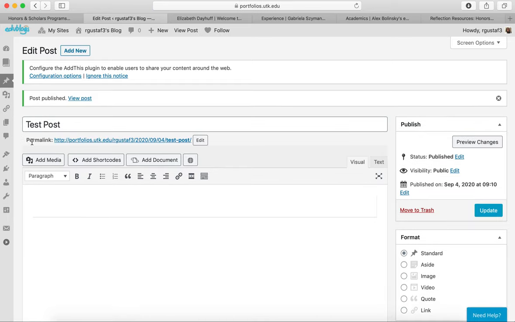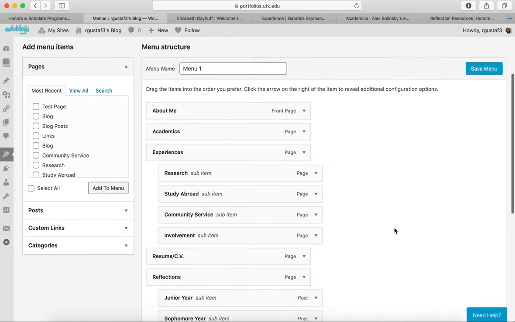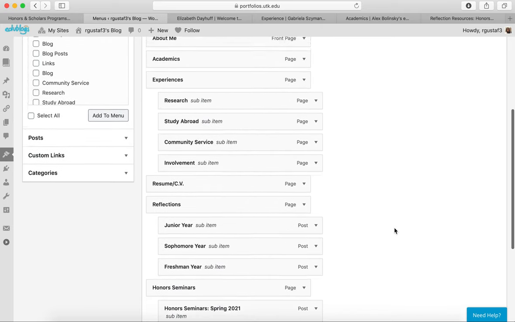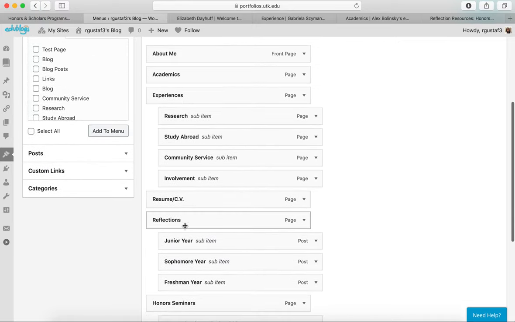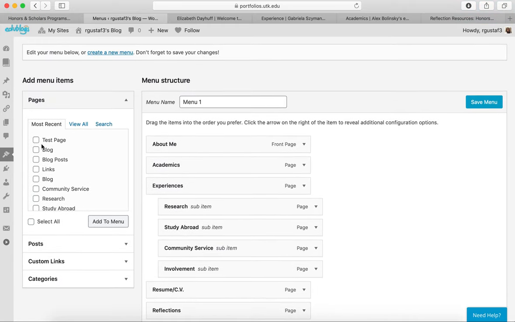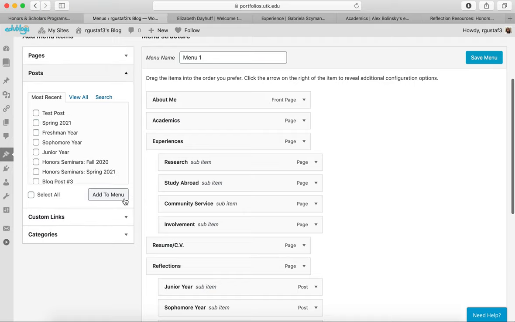Now the next place we're going to go is under appearance, and we'll talk about all of these in a second, but then you're going to go to menus, and you'll see here that this is identical to what we saw on the front end of my page or my blog. So we are going to add a page, and then we're going to put our new post underneath it. So pages, test page, add to menu. And then you'll see it down here at the bottom. And then go to your posts. I'm going to add my test post.